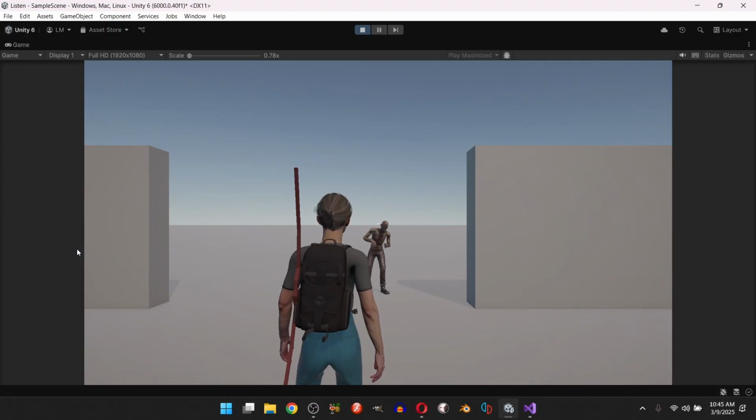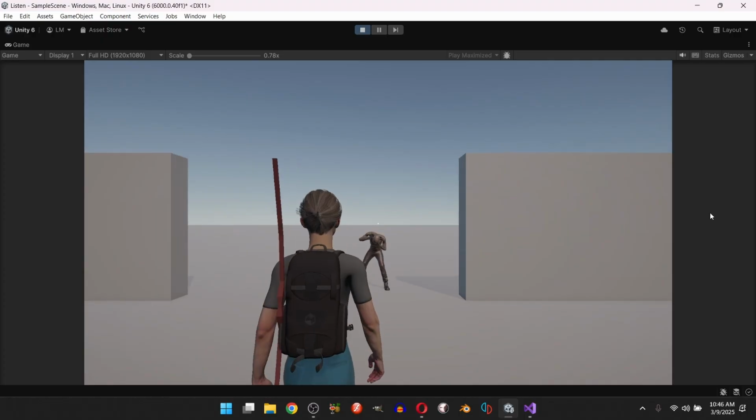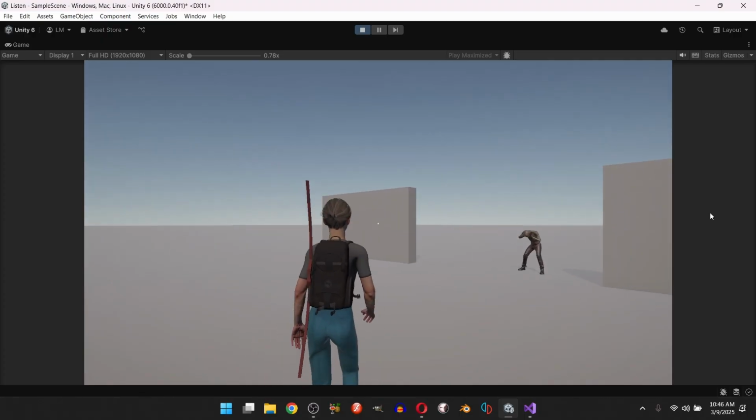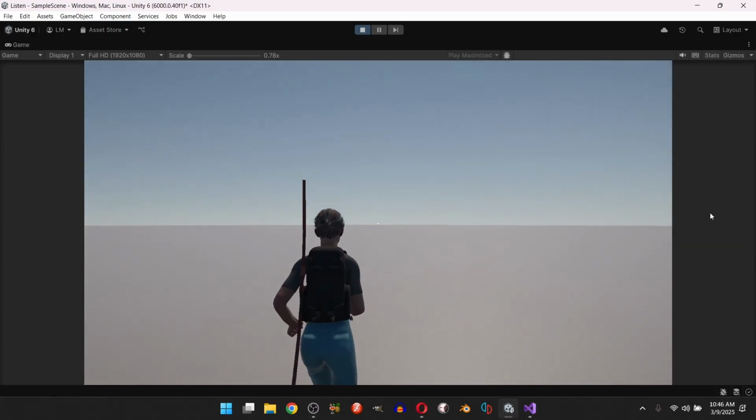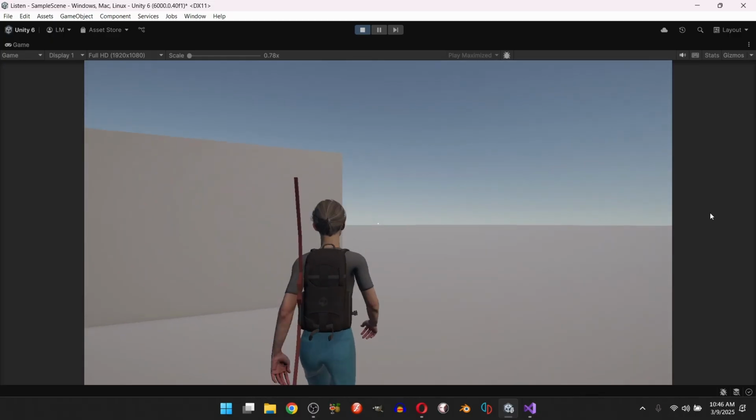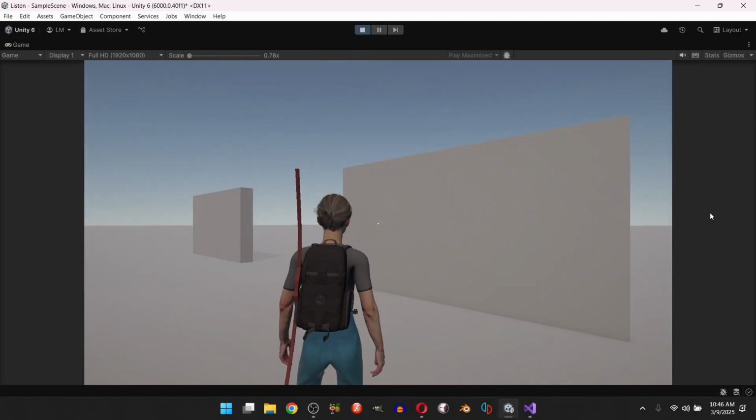Now, in the last one, there was no player character like you see here. There was just a camera showing the effect itself, and there was no Cinemachine involved or anything like that. So I wanted you to see what this would be like with an actual player and Cinemachine cameras.